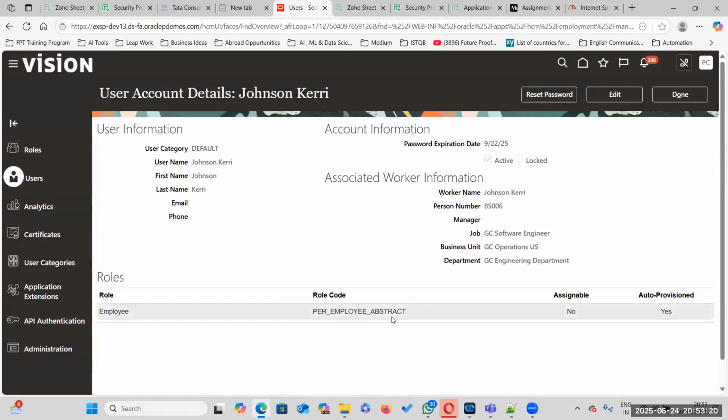Here I have not added the job role. Today I created the data role, but I have not added the data role to this employee Johnson Kerry. I've reset the password. I log in as Johnson Kerry and verify whether the employee work areas are coming or not. I'll quickly check that.